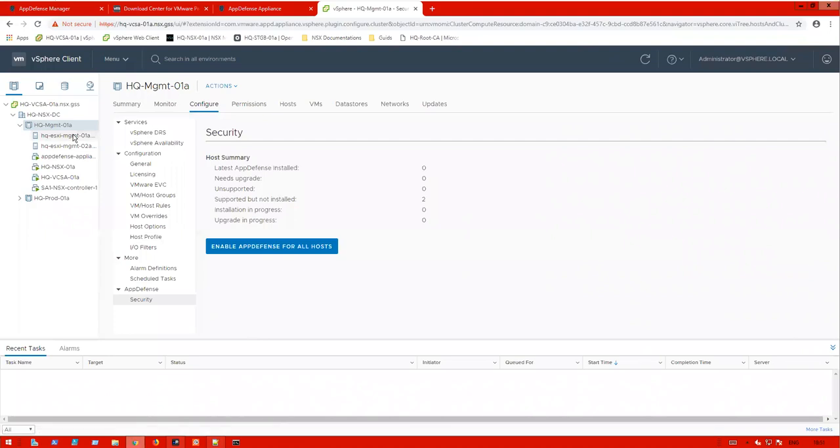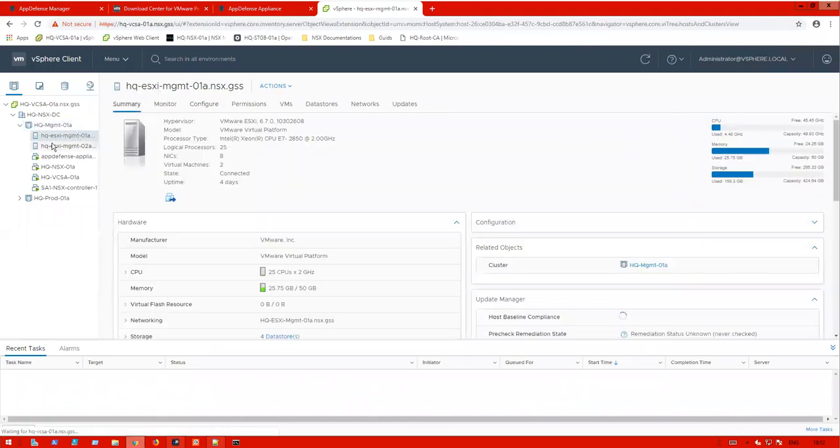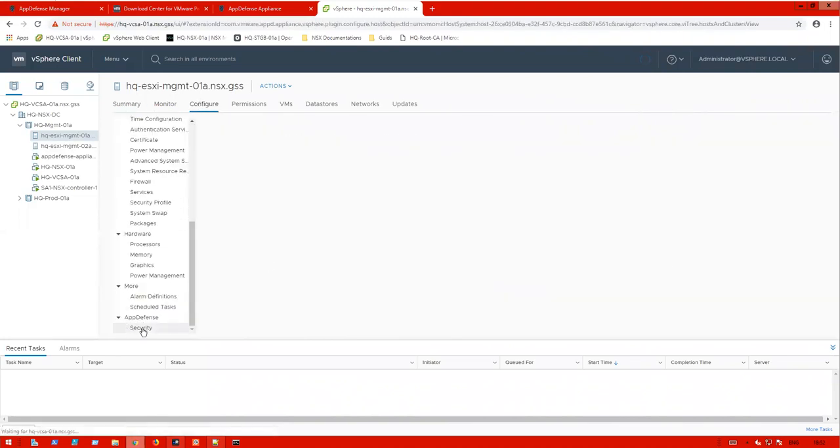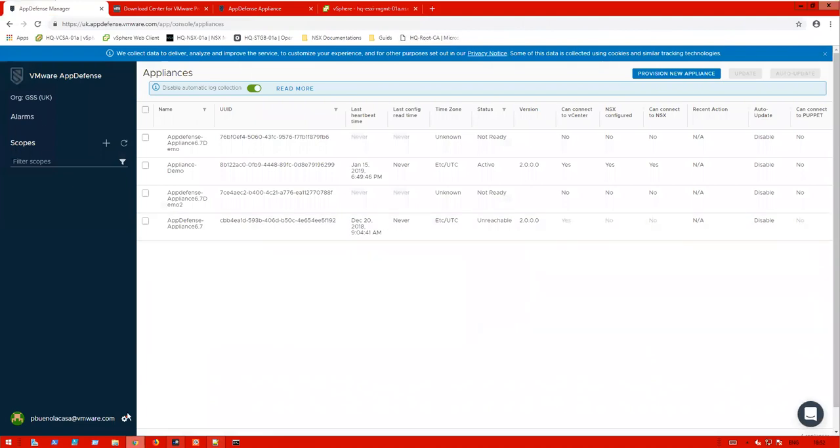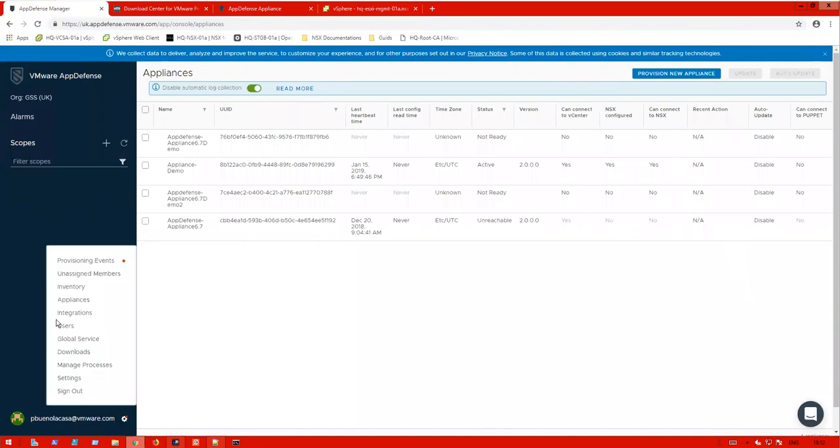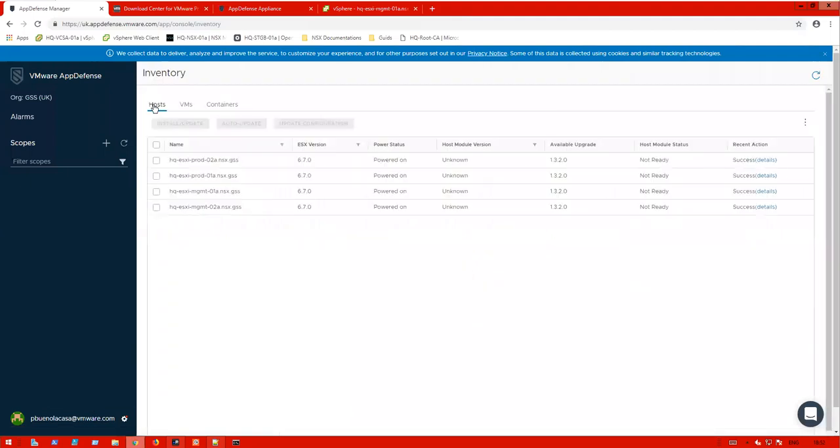We can also install the host models one by one on each ESXi host by just going to Configure, AppDefense, Security, and let's wait again, and then install AppDefense on the host. And since we have the AppDefense Manager, we can also go to our AppDefense Manager. Remember that this is now linked with our appliance, so all the inventory in our environment is pushed to the AppDefense Manager. So if we go to inventory, in this case in host, we will see all the ESXi hosts that we have in the environment, the management and the production ESXi host.